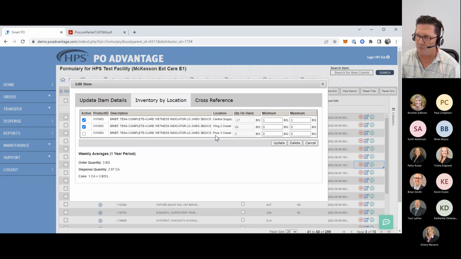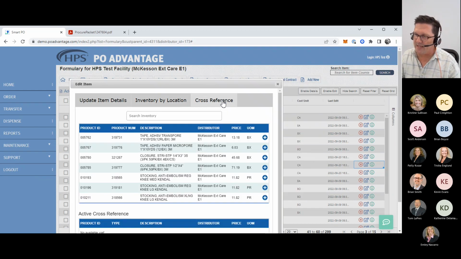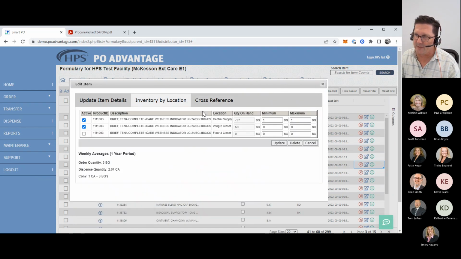I've also got wing 2 and floor 3 closets, just as my fake locations inside the building. And then I also have the ability to cross-reference it. We know that during COVID, it was a challenge to find a functional equivalent when an item was out of stock. What we do is allow you to manually search and cross items over to that particular item so that when that one is back ordered, you have the ability to take some action and do something about it.